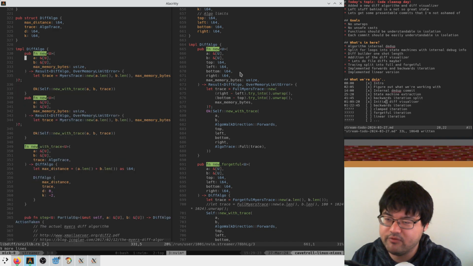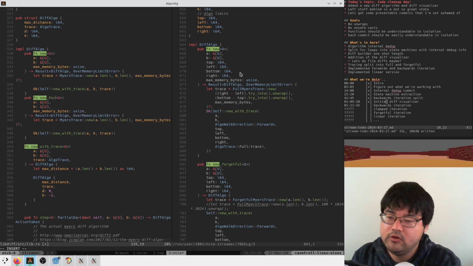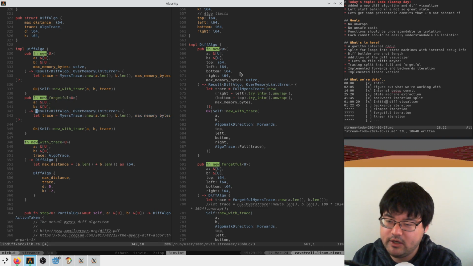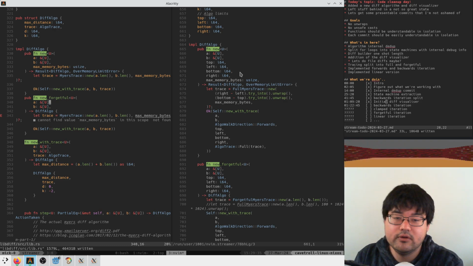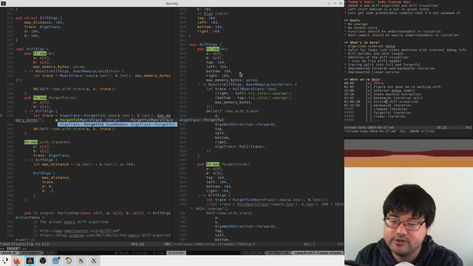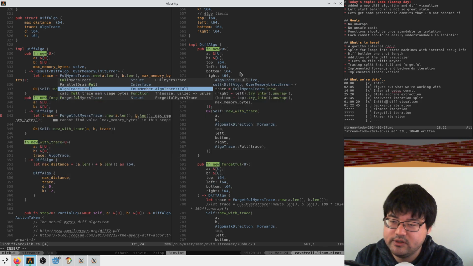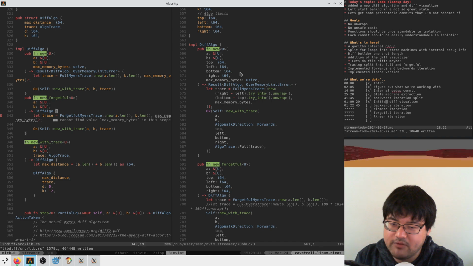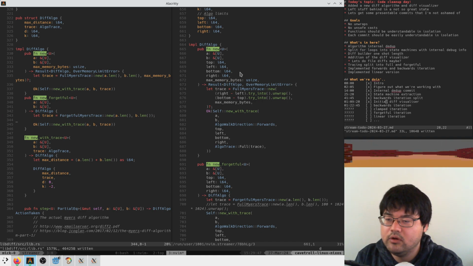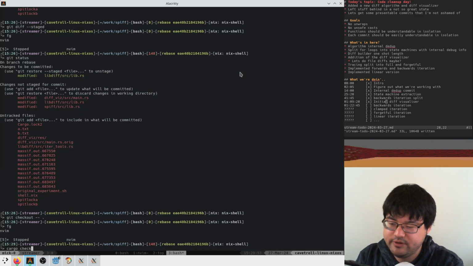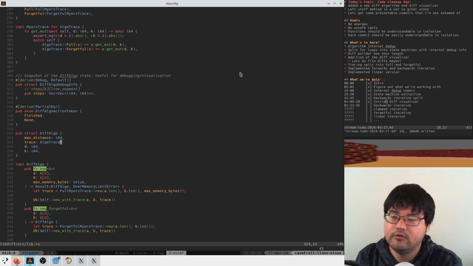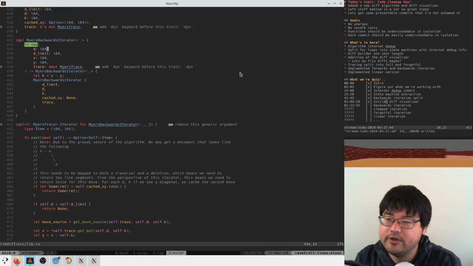And now we need to do the forgetful version, which doesn't have a max memory, doesn't fail. And this now constructs a forgetful Myers trace, and this guy should actually construct a full Myers trace, which we actually didn't get the rename of, I don't think. Okay. How messed up are we compilation-wise? It's not great. So this has to say T here, and then this guy has to say T here.